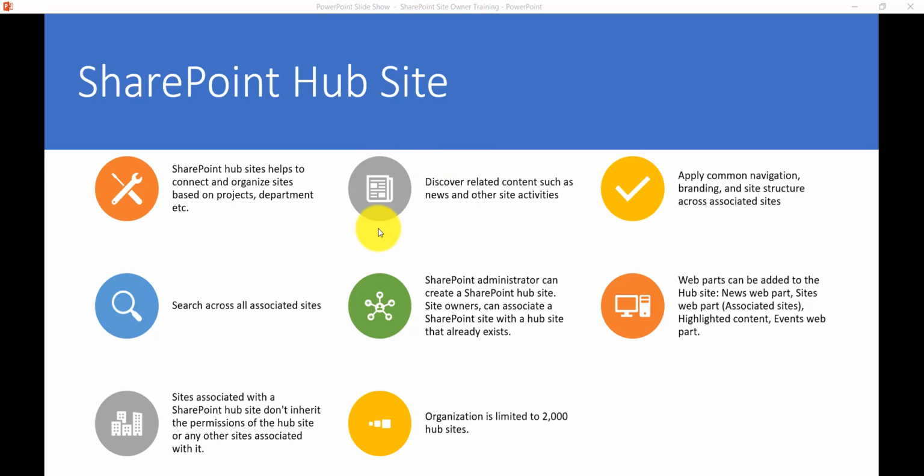Once you create a hub site, you can associate sites into that hub site. Then you will be able to discover the content such as news or the site activities at one place. And then it will have your common navigation, branding, or the site structure. So that will be common for the hub site. And you can also search across all associated sites. That means if you search in the hub site, you can see the results from the associated sites as well.